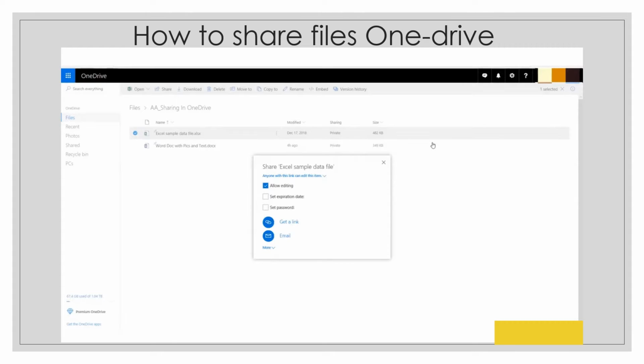After selecting the share command, I have a few options. The first one is to allow editing of the file. By unchecking this, I can also send the link and the person accessing the file can only read or view the file without editing it. I can also set an expiration date for the link to the file. The default is 30. I can set that date to any number of days that works.